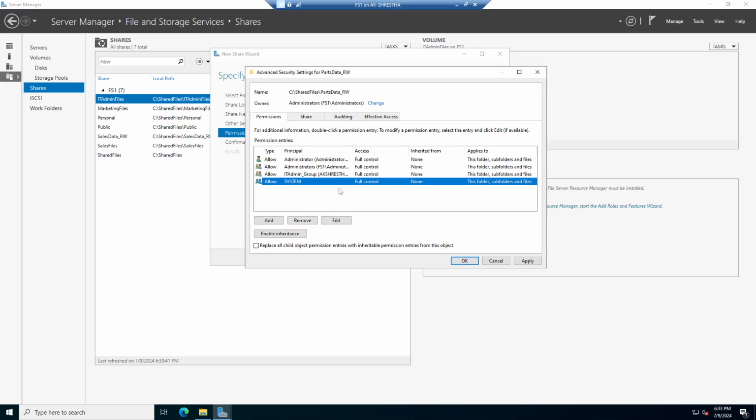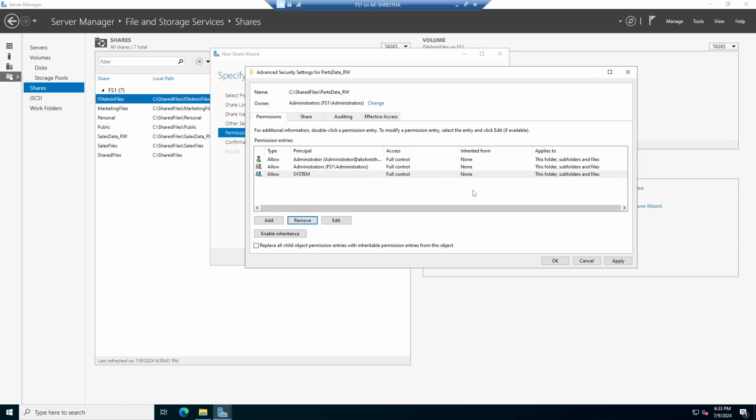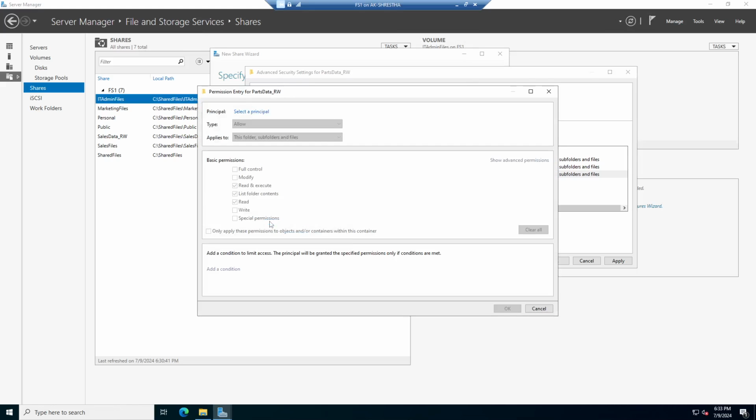But here, this IT admin group, we don't actually need this one, because we are going to do this only for the Parts group. So that's why I don't need that. The others are okay, just click add.